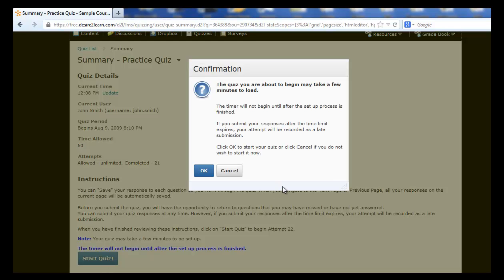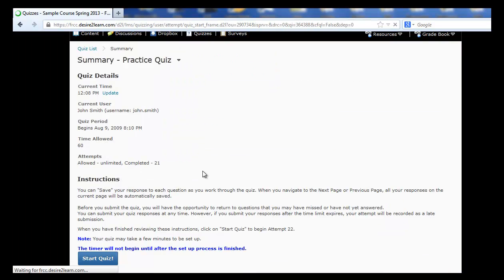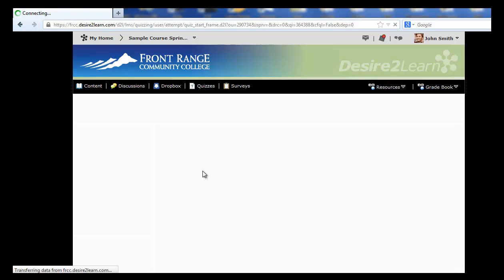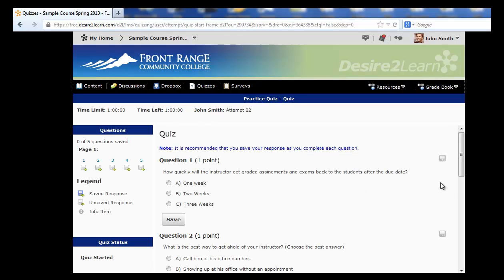And this is asking for confirmation. In case your cat was around and your cat accidentally hit the keyboard, it's asking, are you absolutely certain you want to start this quiz? And you can get out of here. You can click Cancel, but we're going to click OK. So we're waiting for it to set up.